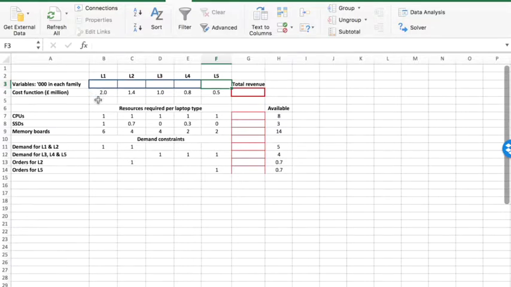Now, the cost function is given in millions of pounds, and if you recall from the formulation, our revenue will be 2 times x1 plus 1.4 times x2, and so on. So this is the total revenue which we will enter in the cell G4. Again, at this point it's still empty. We will need to enter a formula here.